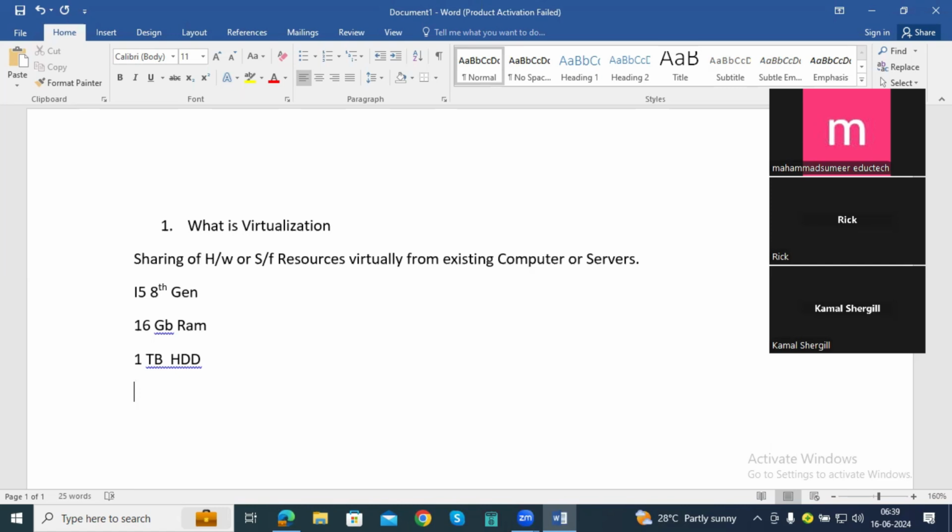Using the resources which I have mentioned here, we have an i5 8th generation processor and 16 GB of RAM. From this, suppose you have a 4-core processor, you can use one core for one operating system, about 4 GB of RAM, and some 100 GB of space from the hard drive to install the operating system. Similarly, you can install multiple operating systems using the existing hardware of your computer. This is what is called virtualization.